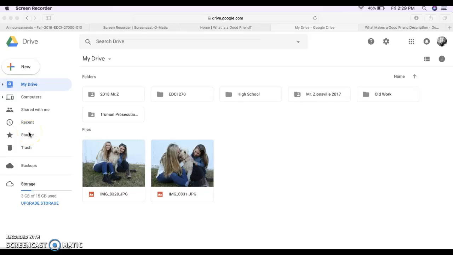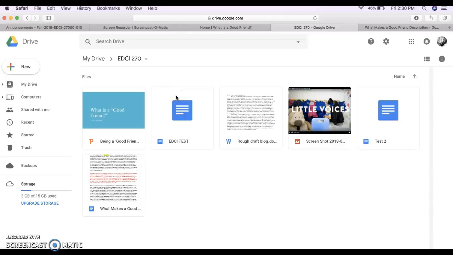As you can see, I have many different types of folders, but we're going to focus on my EDCI folder today. All you have to do is double-click, and it will take you right to it. You can see the different documents that are in this folder, including my PowerPoint and a picture that I have used for my blog.